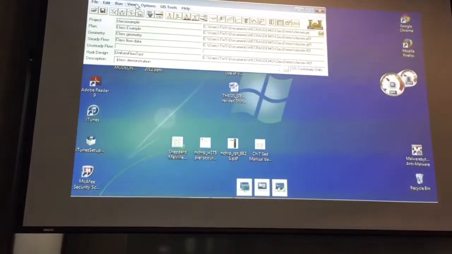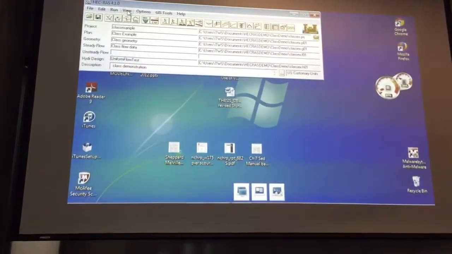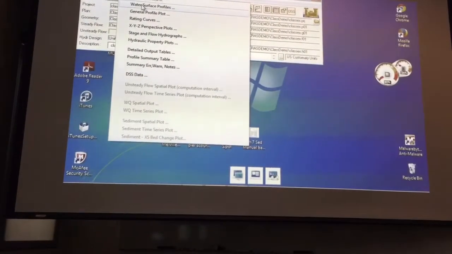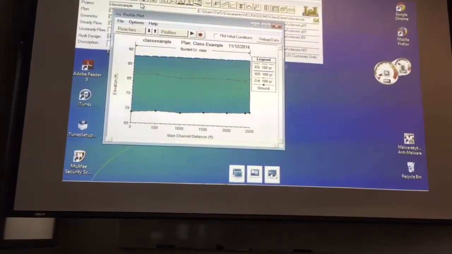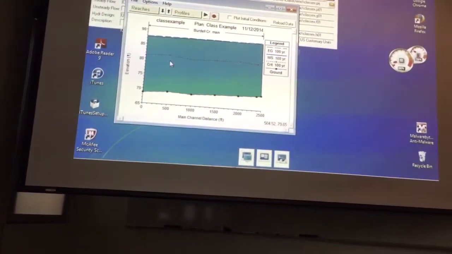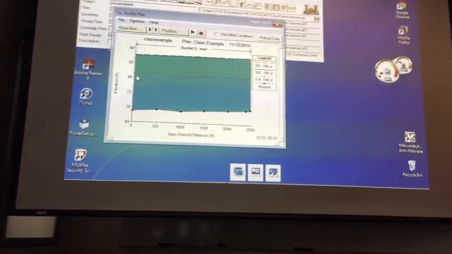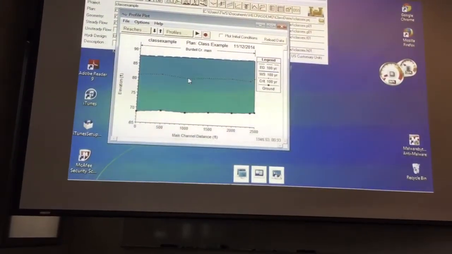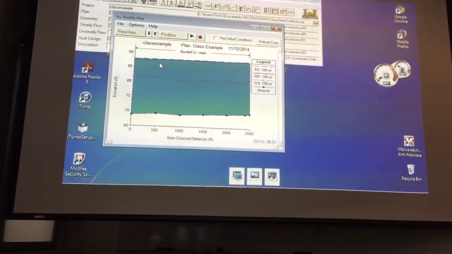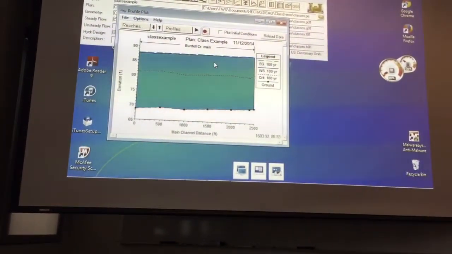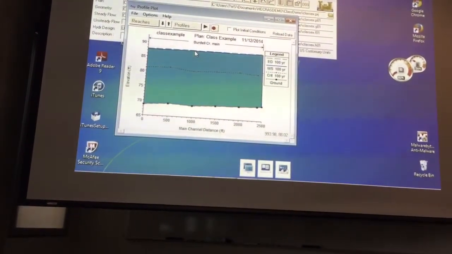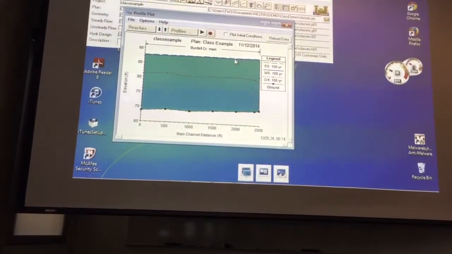Now let's look at view. Water surface profiles. Okay, so what's printed here is the dashed red line is the critical depth, so it's calculated in all cases. And up here, the blue line is the water surface, and the dashed line is the energy grade line. So the velocity heads are very small, and so the energy grade line is only slightly above the water surface.